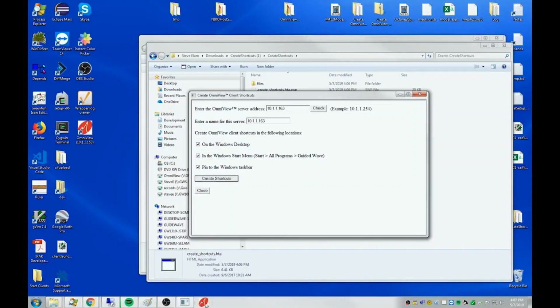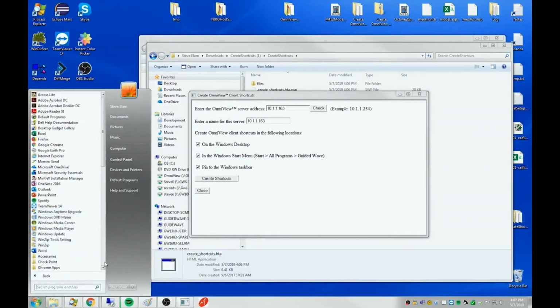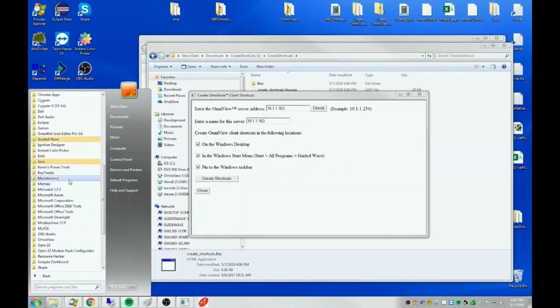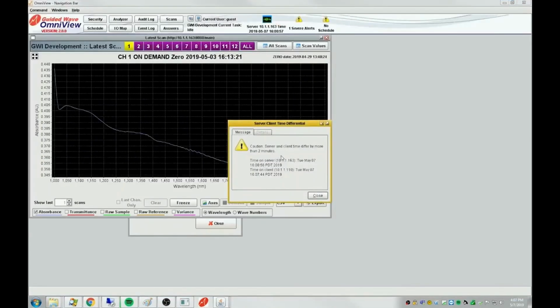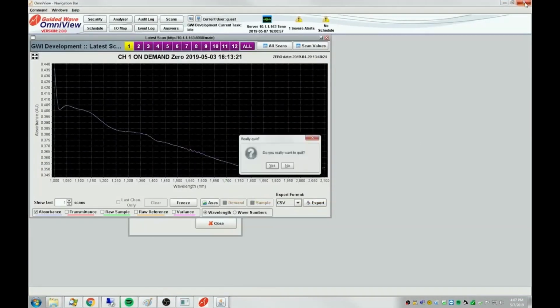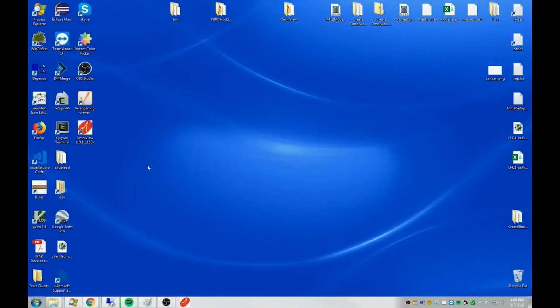There, you can see shortcut here, and if you go into here, navigate down to Guided Wave, there's a shortcut there. You can create all three or only one. It's up to you. And again, you see the client starting. So those shortcuts are now always available, so I don't have to go through the website anymore. Now, this is what we have provided on newer versions of OmniView coming out of the factory.